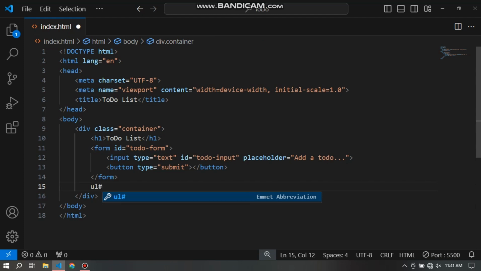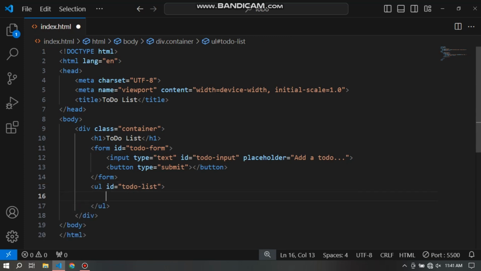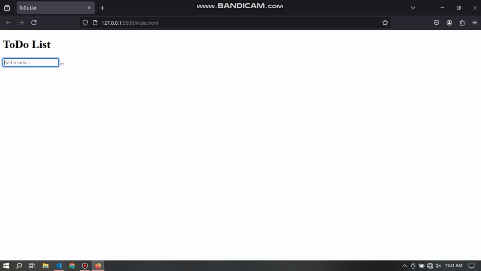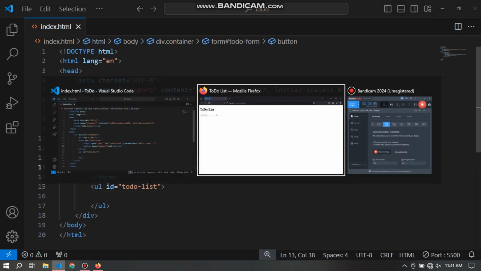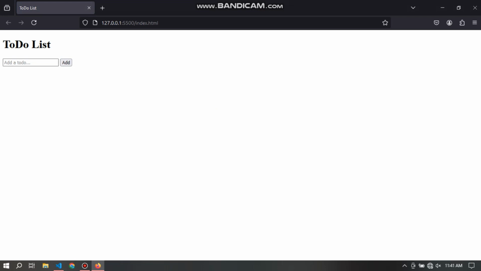After that, I'm going to add an ordered list with the ID of to-do list. We are not going to add anything in this. We are going to add the list items by using JavaScript. So let's see how this all is looking without any styling. As you can see, this is what it looks like, and it seems like we forgot to add text inside the button. I'm going to correct that. That's it. So let's go ahead and add some styling to it.